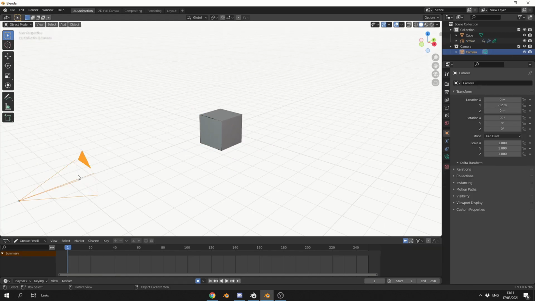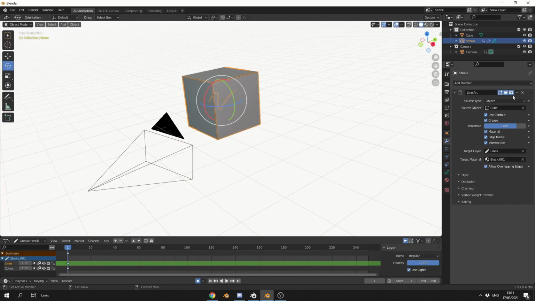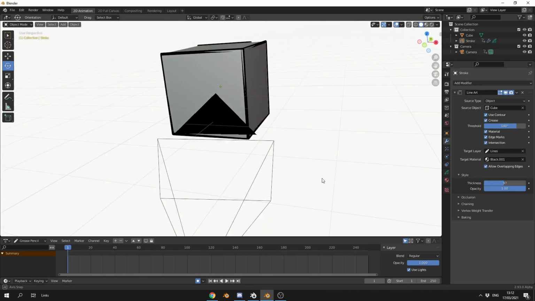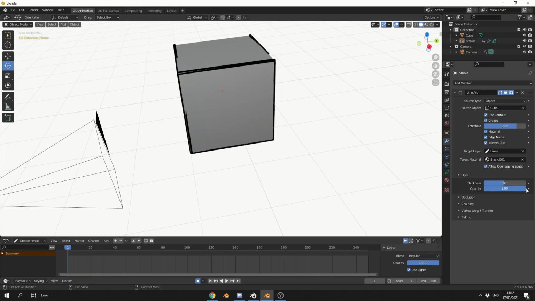Now I believe this is a bug at the moment, and I think it's because the camera doesn't necessarily project. So if I move the camera, you can see that I'm actually getting more lines, but I'm still inside of the stroke mode and I can play around with some of the styles. So for example here I can change the thickness and we get this really nice kind of freestyle look, and obviously we can tweak the opacity.